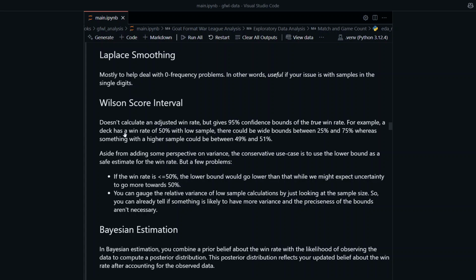So for example, a deck type has a win rate of 50%, but with low sample, there could be wide bounds between 25 and 75%. Okay, so say I have a deck with a win rate of 50%, but it has like 2 samples. The confidence bounds for this might be really wide. Like again, it could be between 25 and 75% might be within the true win rate. Whereas something with a higher sample could be between 49 and 51 because it's a lot more confident that the variance is a lot tighter. It knows that the win rate is actually within 49 and 51.